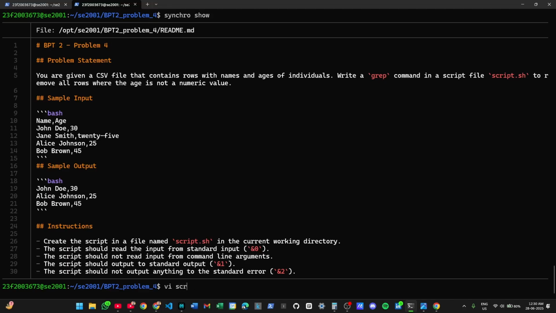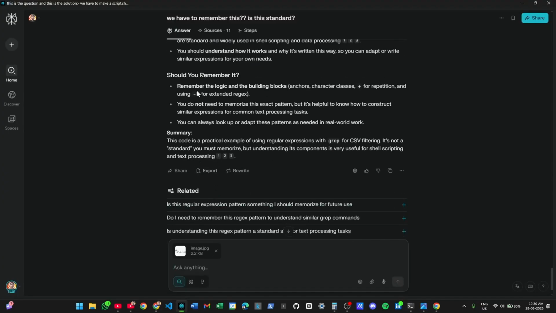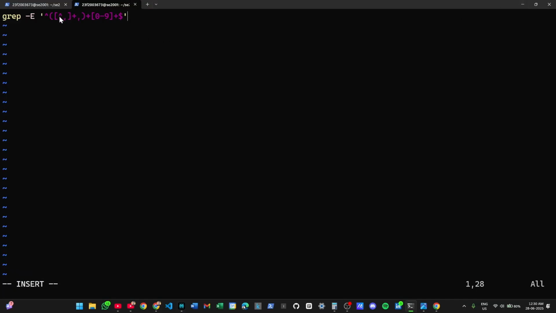Script dot sh. See, simple. grep minus e, and you can write I here. Now you can type. I'm zooming in a little bit. This is the common pattern. Remember the logic and building blocks. Basically, in CSV, this is the format for filtering comma separated values. This is a common pattern you can remember. This is the main thing. It will keep the rows which have numerical values after the comma, 0 to 9. That's it. This is the answer.